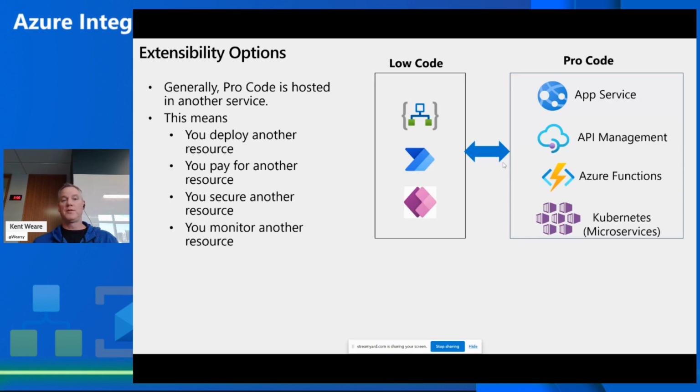Now, generally what that means is you're hosting your code elsewhere, which means that you now need to deploy another resource, which means you pay for another resource, which also means you secure another resource, which means now you monitor another resource.